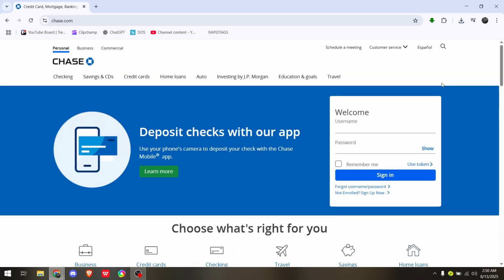to open up any preferred web browser on your end, whether it's going to be a device or on your laptop or PC. Just head straight into chase.com's official website, and in here, ensure to log in to your account using your username and password.